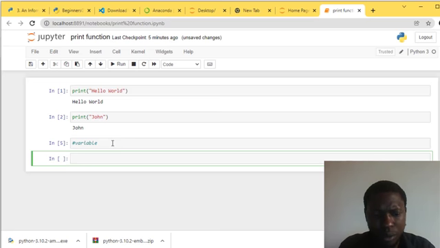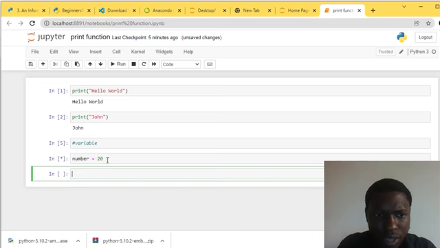So the first variable I want to create is a variable called number, and number is going to be equal to 20, for instance. Number here is the name of the variable, while 20 is the value of the variable. If I do shift enter, you see that nothing happens and I have no error because the variable has already been created and the variable is called number.